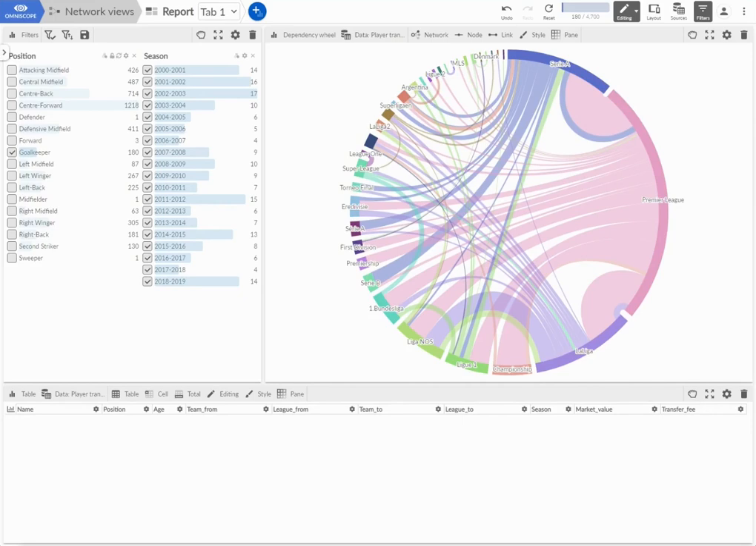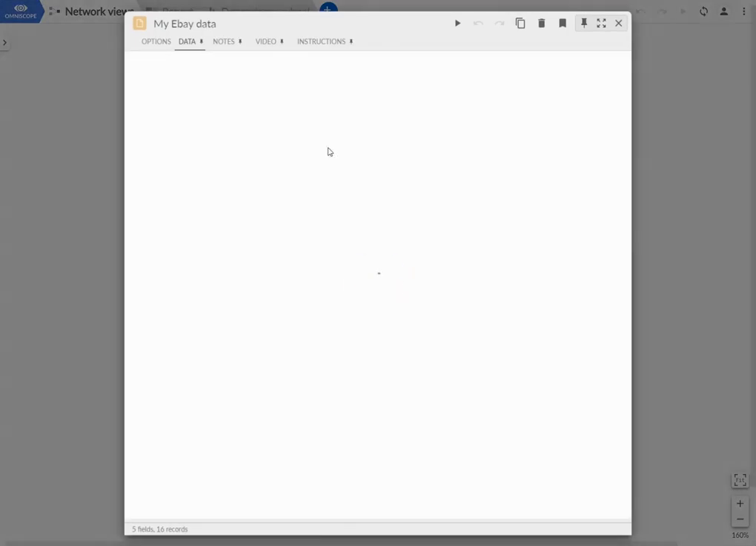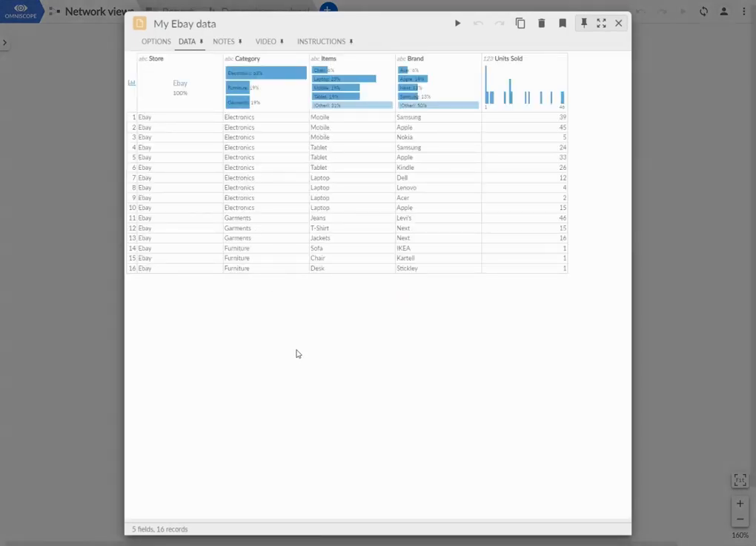Now what I'm going to do is I'm going to look at a group network using a different visualization, the Sankey. So we've got some eBay data here, and this shows sales that I've made in my fictional eBay store. So the category of the item, the brand, and the number of units sold.